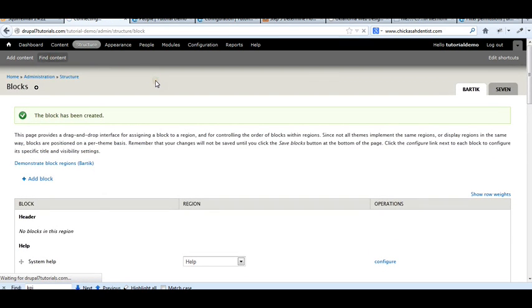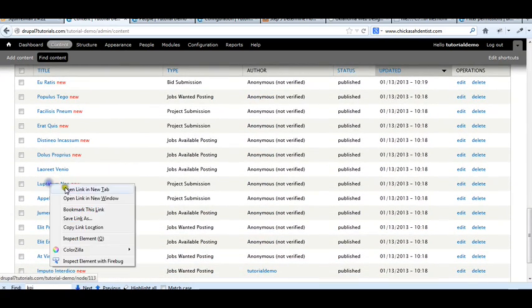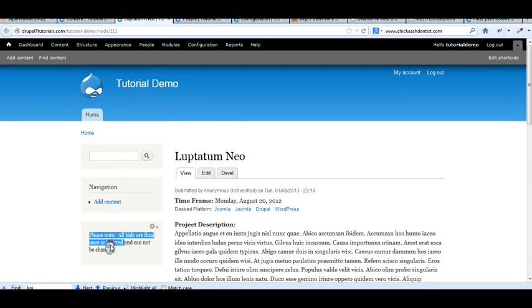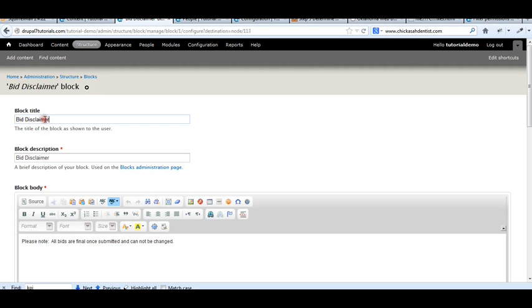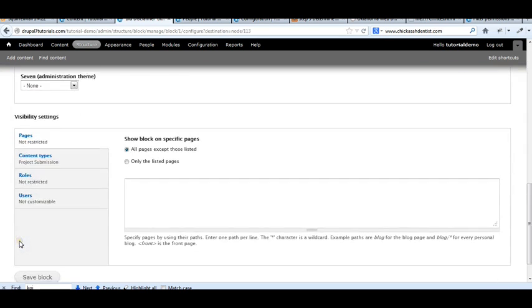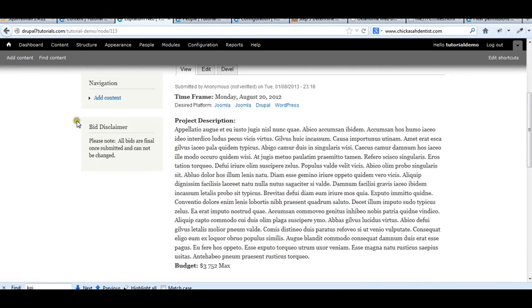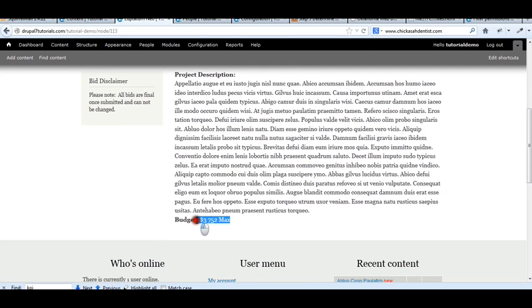So I'm going to go to Find Content, and I'm going to grab one of the project submission pages that was created for us. I'm going to open that in a new window. And you'll notice there is, please note, all bids are final once submitted and cannot be changed. I actually gave a title under the description, but if I want the block to have this title and say bid disclaimer above it, there we go. And so now this should only show on pages that are project submissions. Okay, here's the description of the project. There's their budget, yada yada.